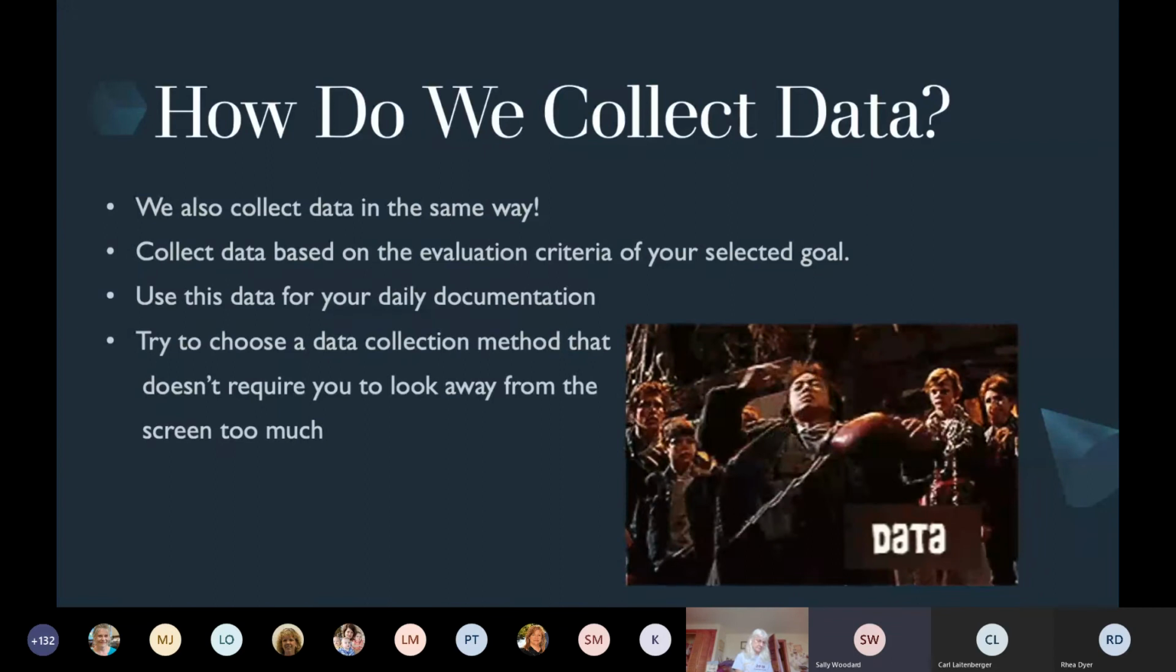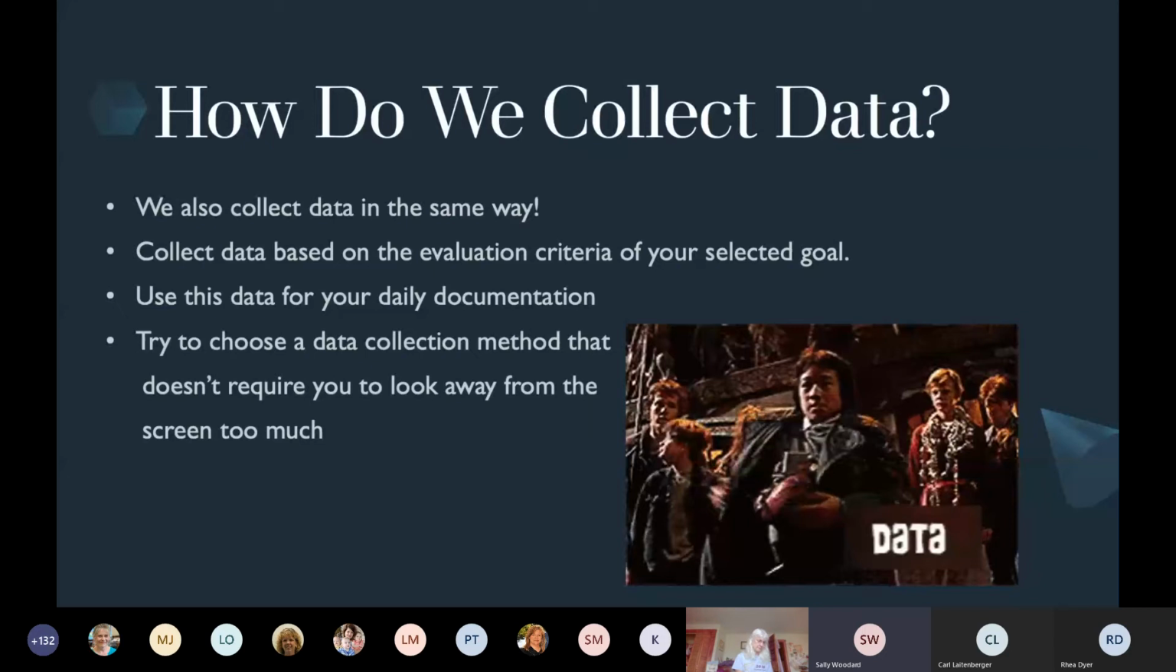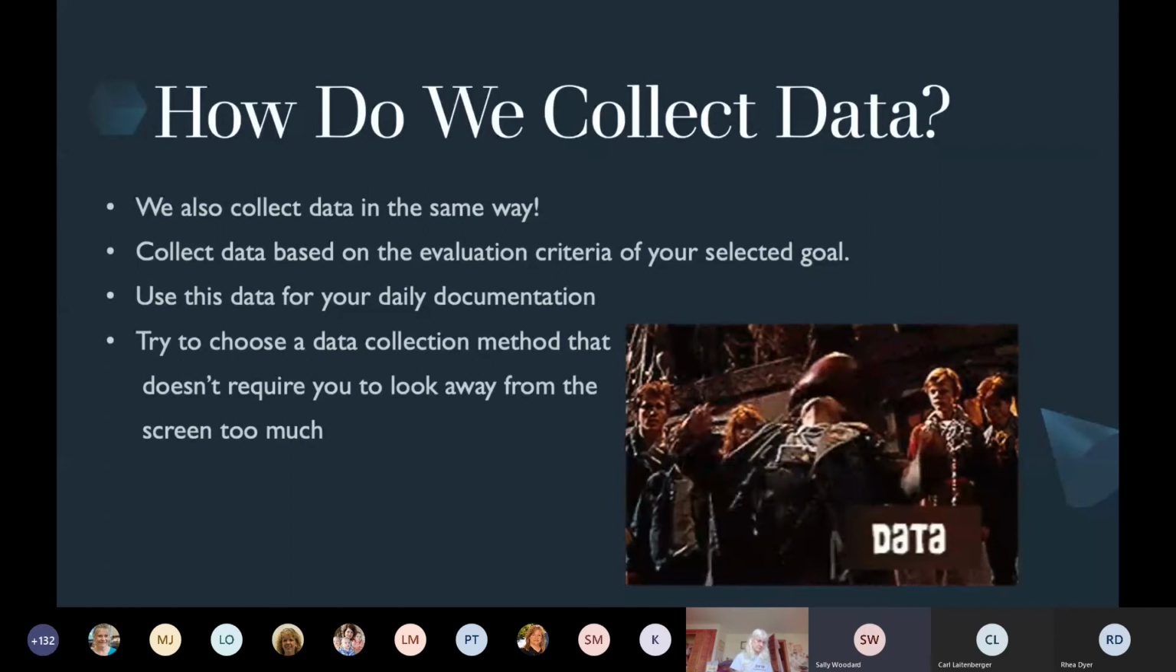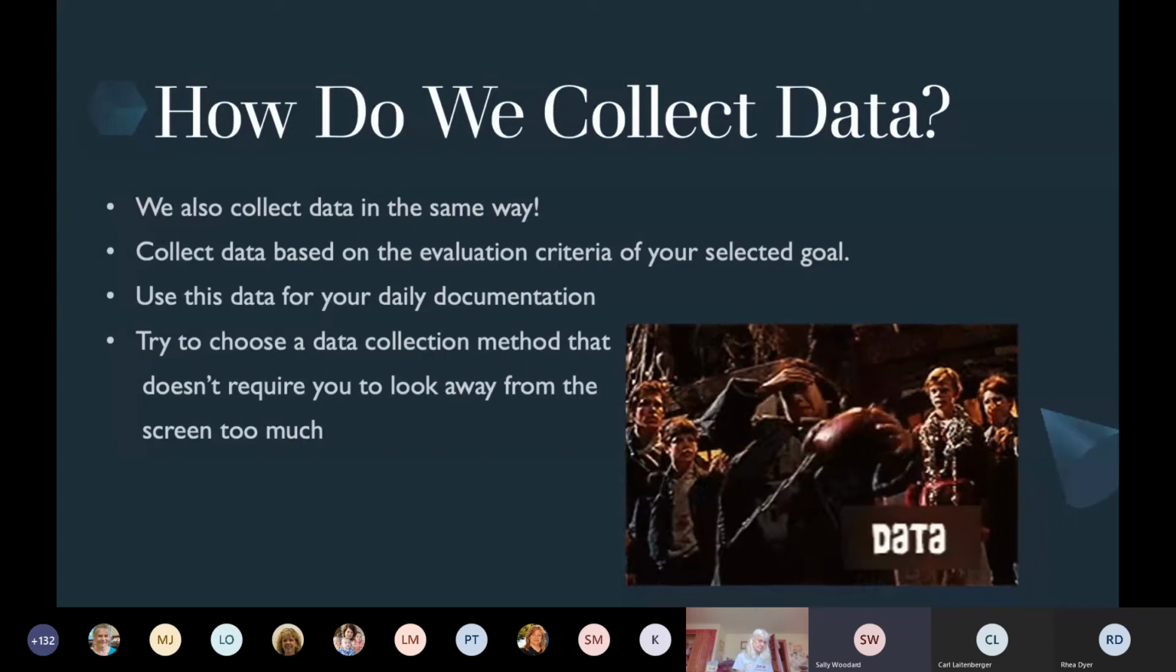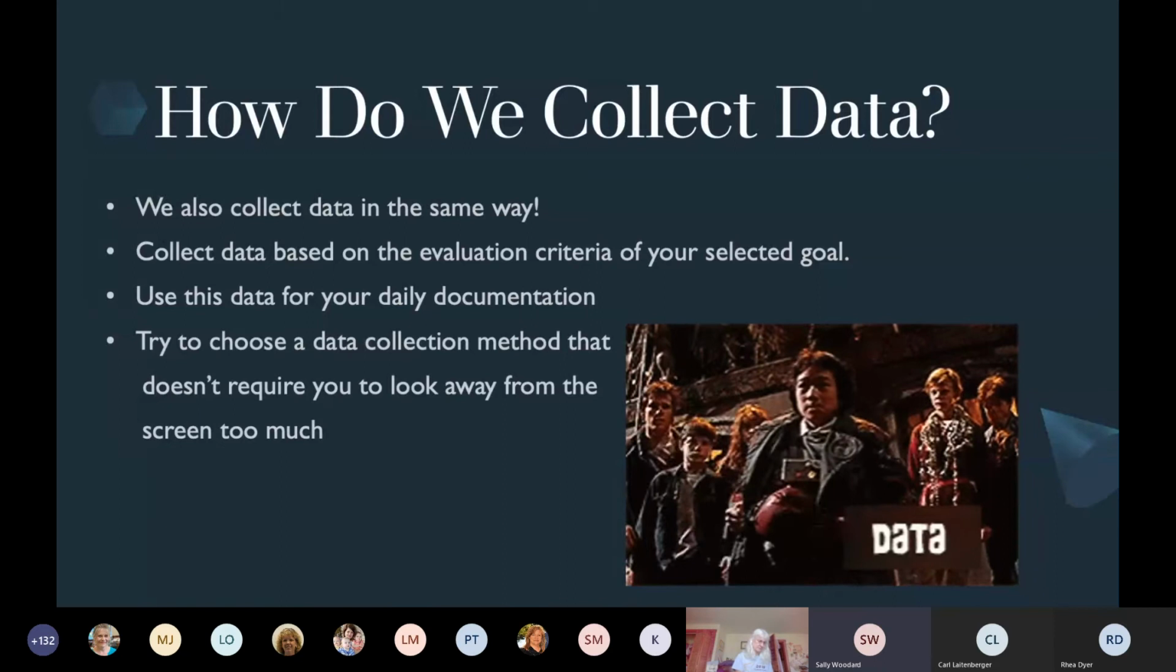The ones that I love the best are articulation apps that take the data for us while we're working with the student on the app. Those are the ideal, but we know that not every activity is going to have that option. There are some great apps out there, for those of you interested, that you can put on your phone that help you tally and take data.